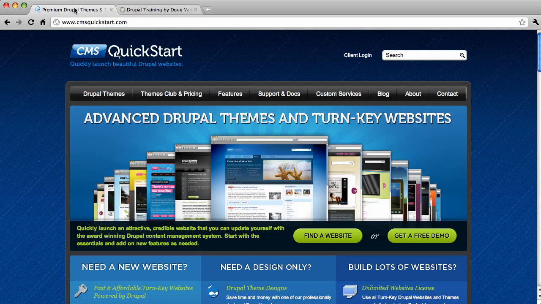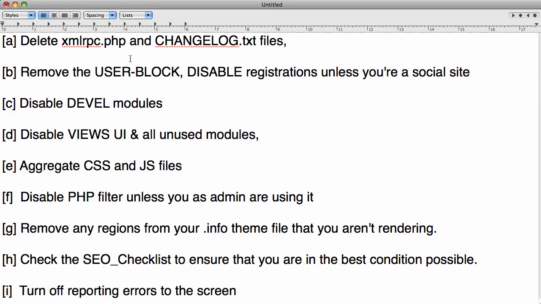But back over here to my list. Number 1, delete the XMLRPC.php and the changelog.txt. What are those? Well, they're core Drupal files that come every time you upload, every time you update Drupal. And of course, when you initially download Drupal for the first time, whether it's Acquia Drupal, a Fusion theme, Open Atrium, Open Scholar, Drupal Commons, whatever it is, these 2 files exist.